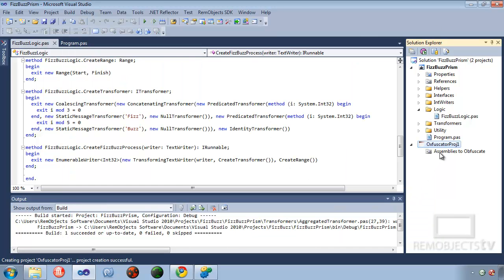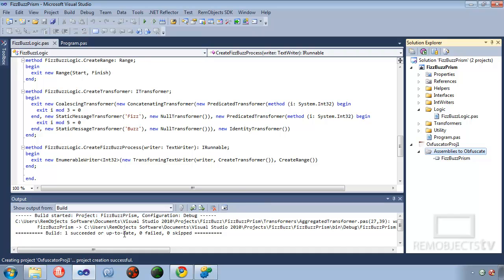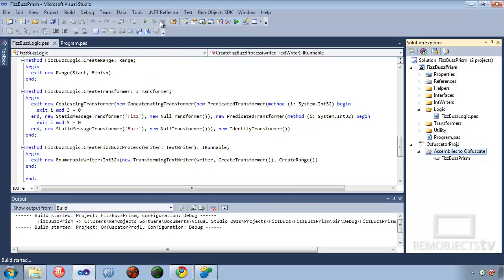and in here it says Assemblies to Obfuscate. Hit Add Reference, and it'll by default come up here to your Projects tab, which lists all the other projects in your solution. Select your project, hit OK. The last time I built this, it built one. I'm going to hit Build again, and we'll see it's going to build two projects.